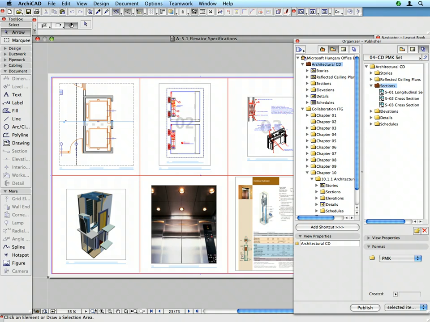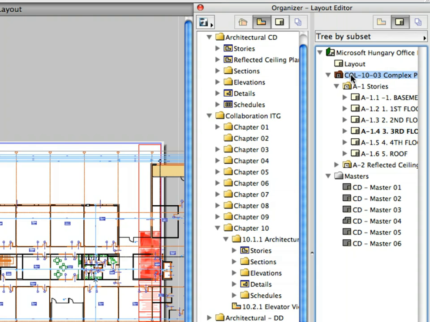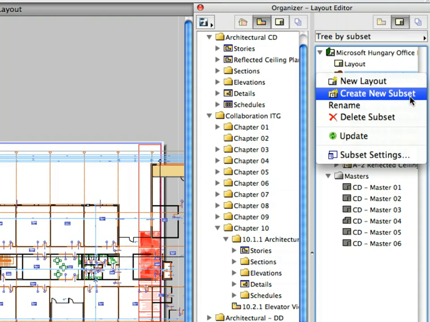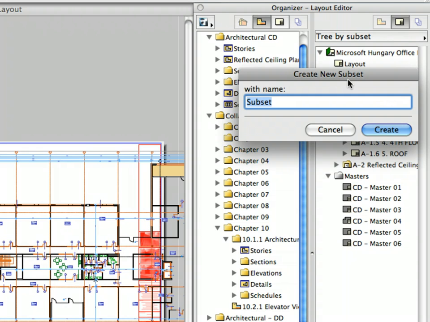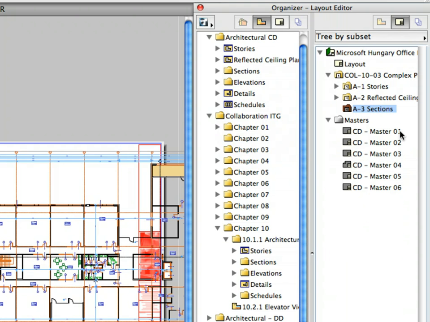Switch back to the COL 1003 PLN ArchiCAD plan file. Select the COL 1003 Complex Projects folder in the Layout panel, right-click on it, and choose Create New Subset to create a new subset called Sections. We will import the PMK files to this folder and place them on the layout sheets.